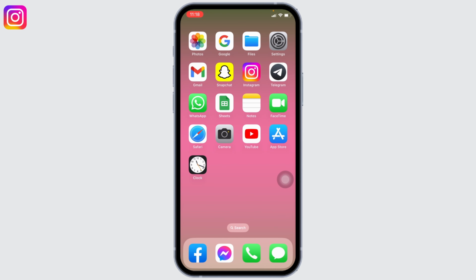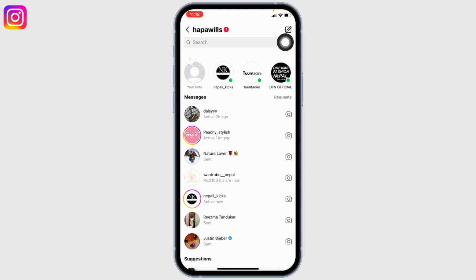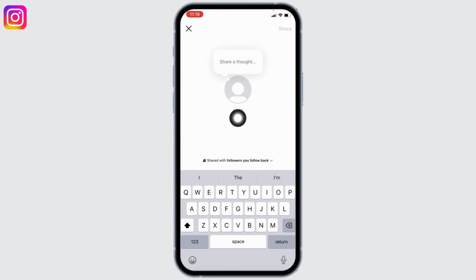Now let's get started. Firstly, open your Instagram app. Make sure you have already logged into your account. Now at the top right corner, you can find this messenger kind of icon. Tap on it. You will land in the chat section. At the top left, you can find the option of your note. After tapping on it, you will find this music kind of icon from where you can easily upload different kinds of music to your note.